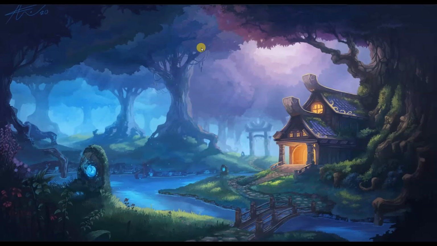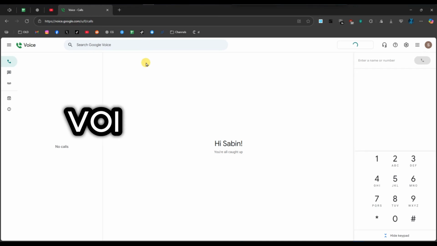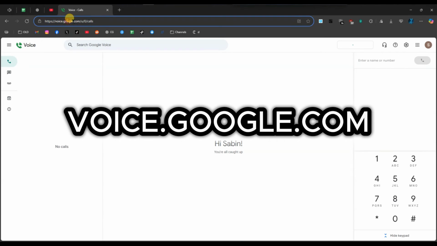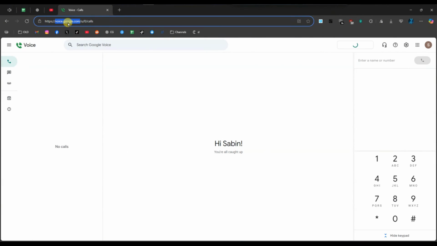For desktop, open your browser and go to voice.google.com. Then sign in with your Google account. Once you are on the dashboard, you will see the number pad at the bottom right corner.